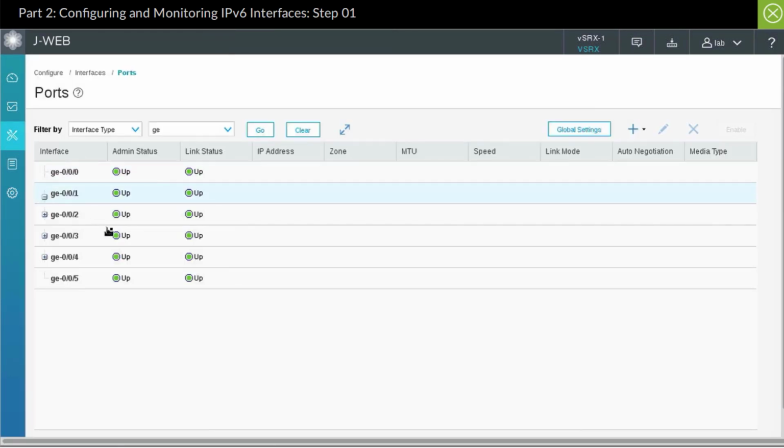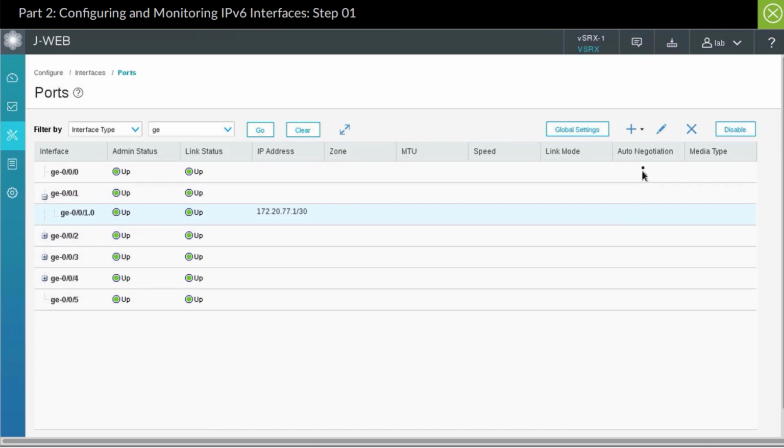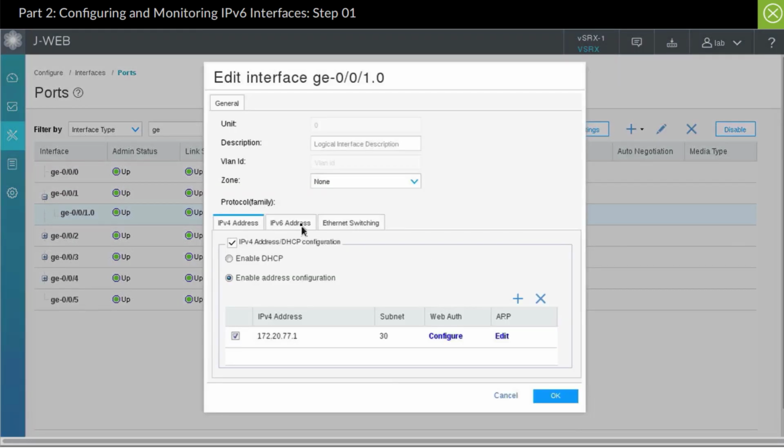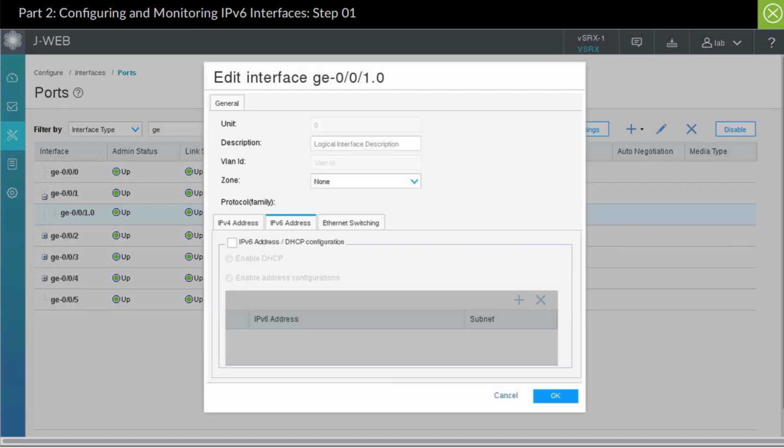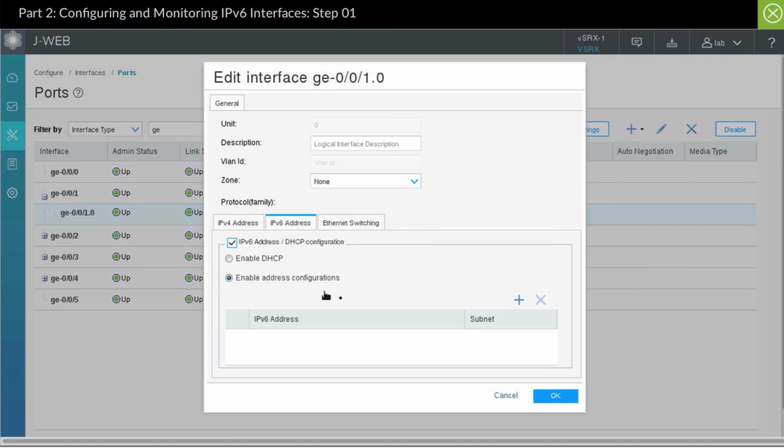Select the GE0/0/1.0 interface and click the Edit button. Click the IPv6 address tab, then select the IPv6 address/DHCP configuration checkbox and click the Add button. Configure FDA1::1/126 as the IP address and click OK.